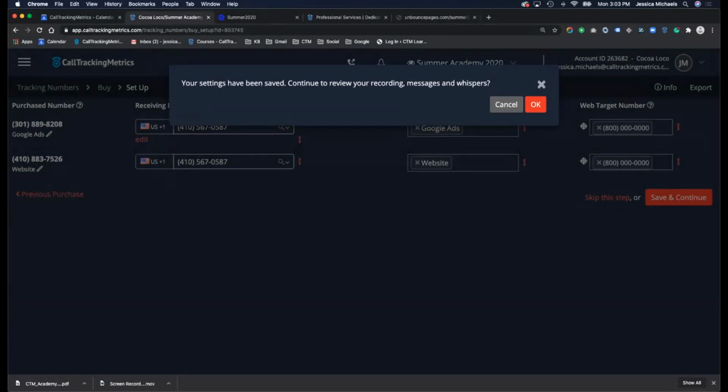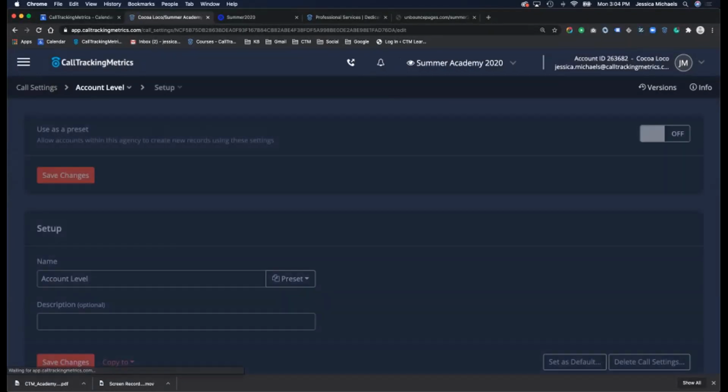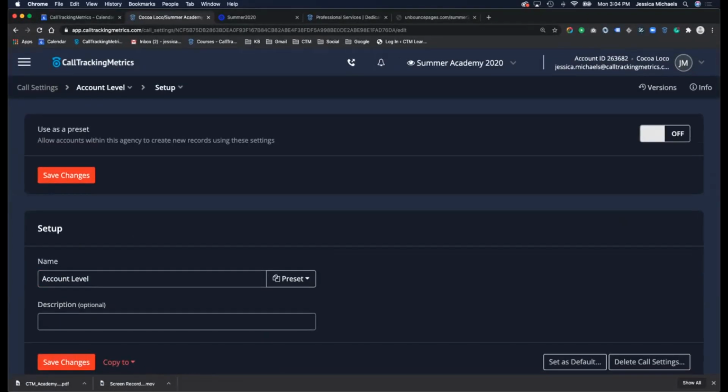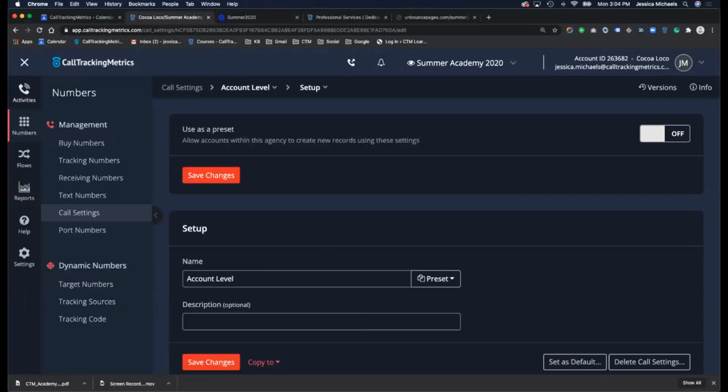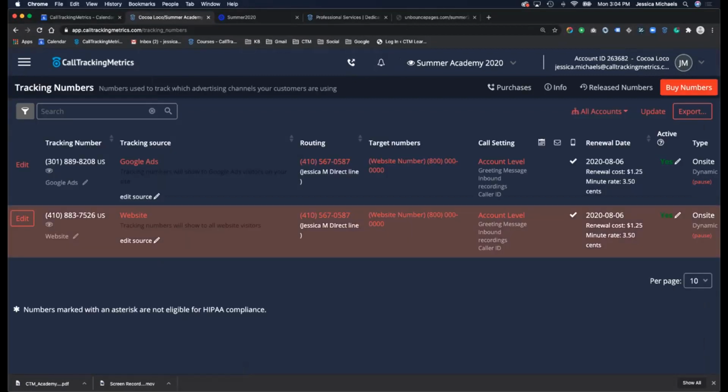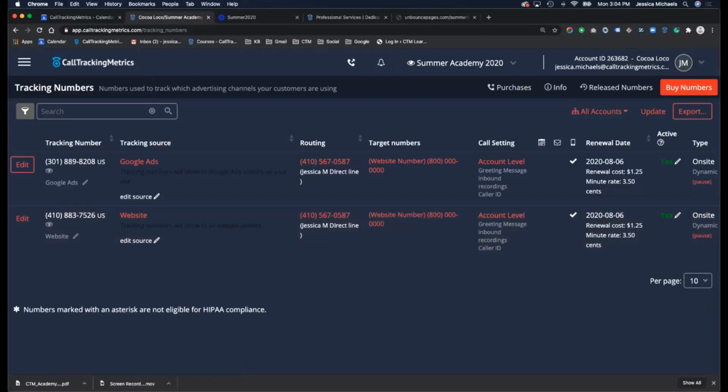We're going to talk about the call settings tomorrow, but by default, it is going to take you here, which again, we're going to view tomorrow. So I'm going to hop over that right now. So I'm going to head back to the tracking numbers, and this is going to give me a really nice view where I can see my 2 different tracking numbers, the sources assigned to them. I know where they're going to ring, and then I know what number they should be swapping for.